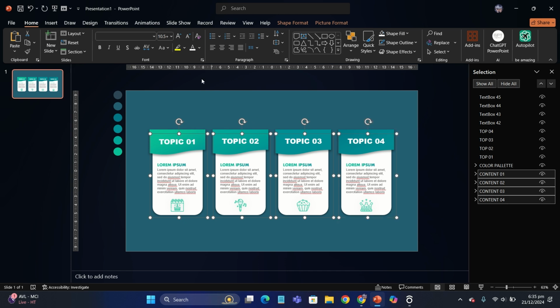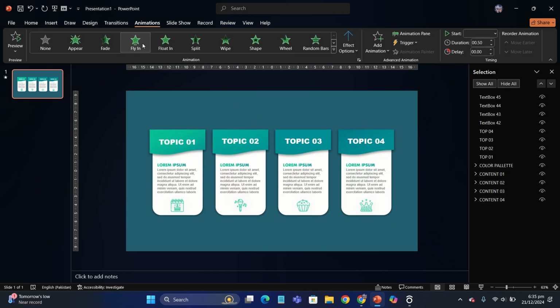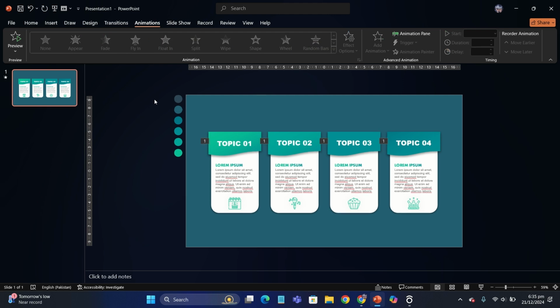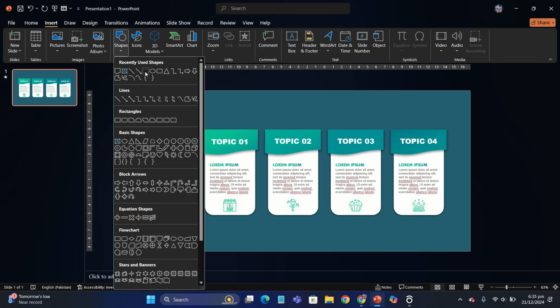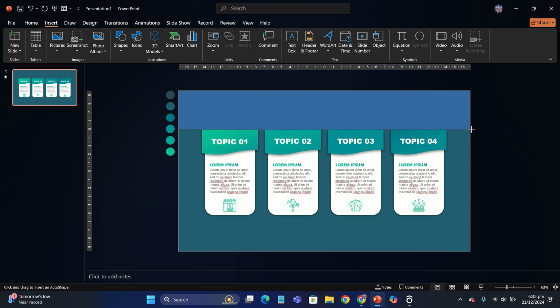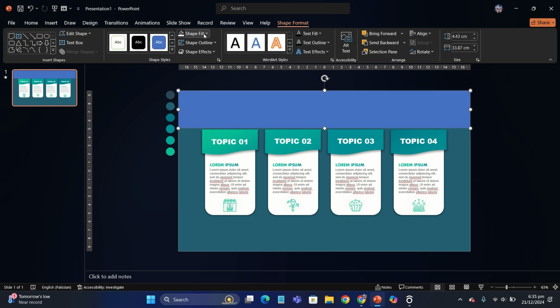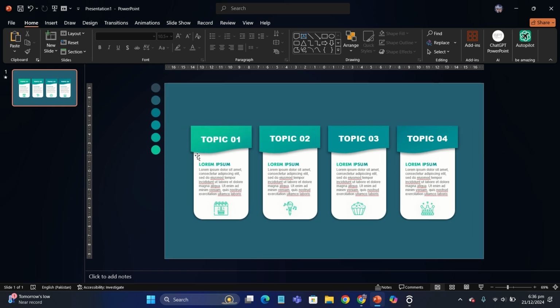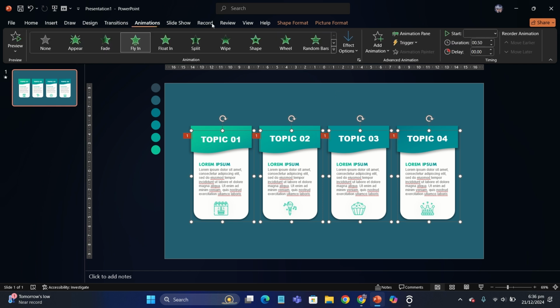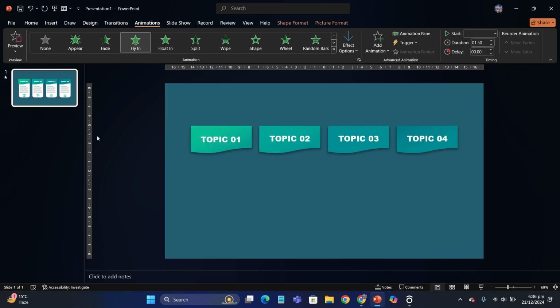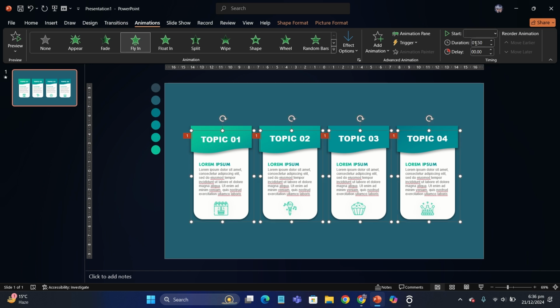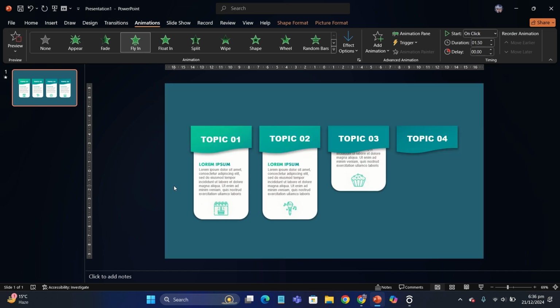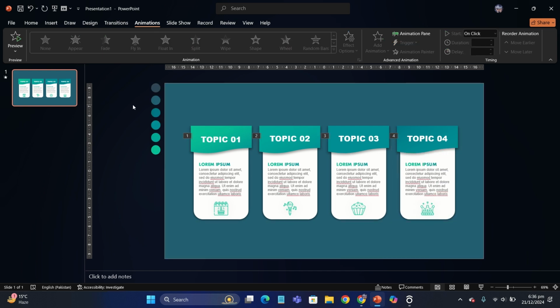Next, what we're gonna do is select all of these white tabs, go to animations and give them the flying animation. Go to effect options and give them the effect from top. Next, what you're gonna do is go to shapes and insert a rectangle right on top of the shape. And we're gonna remove its outline and give it the same fill as the background's color, so that when the flying animation occurs, we can see the tabs coming from upwards, and we can think that they are just coming from that position. So we're gonna give them a duration of 1.50. We're gonna click on start with click. So this is how it looks right now.